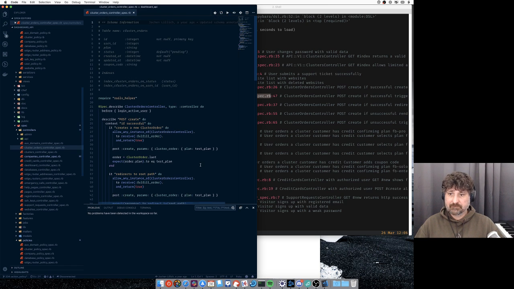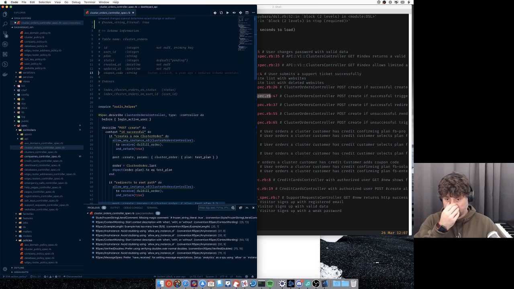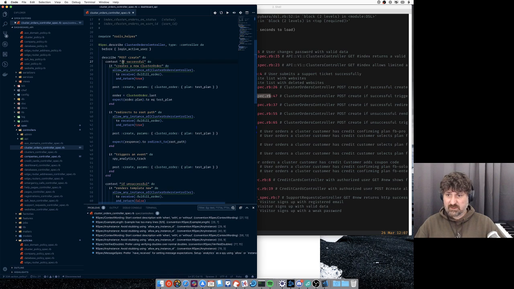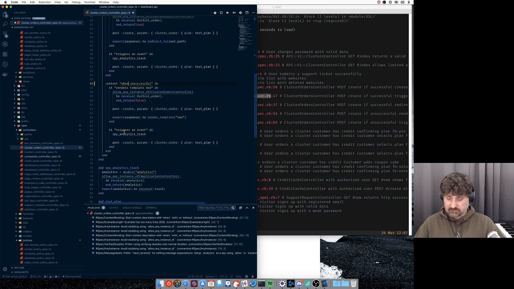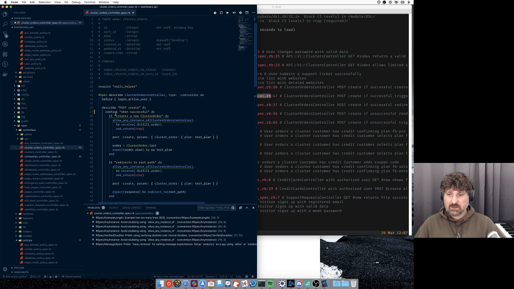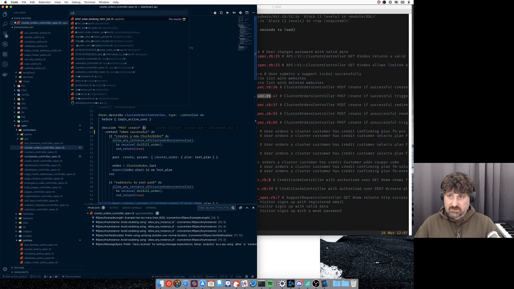Order controller spec. Let's start with the from string literal. Let's fix our context prefixes. Things like how this test could be written better, but again, that's not my focus right now. Let's get the cluster order controller itself.